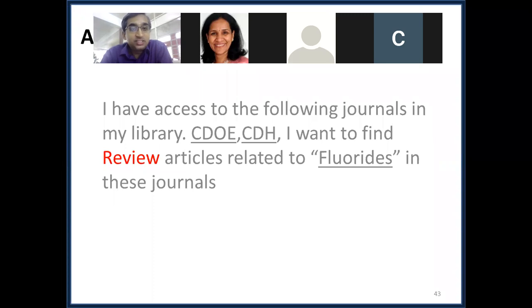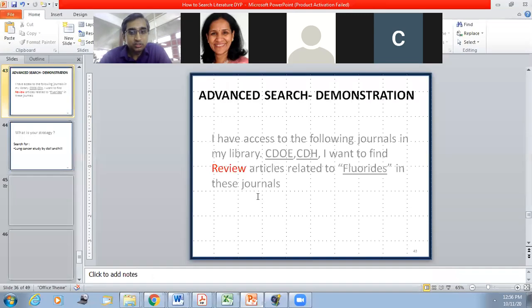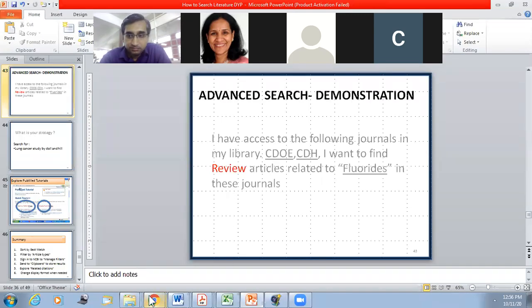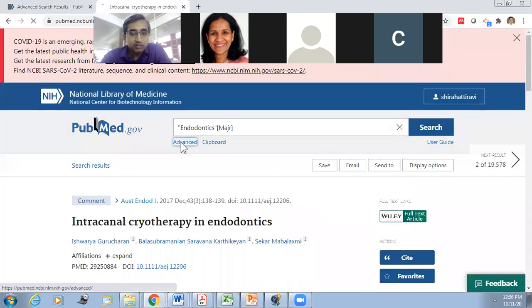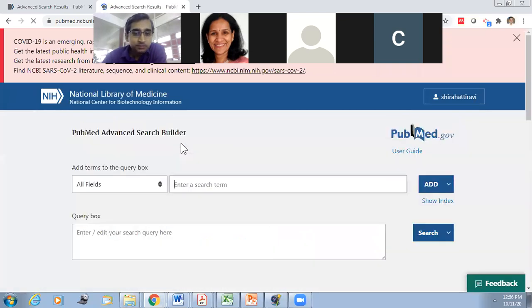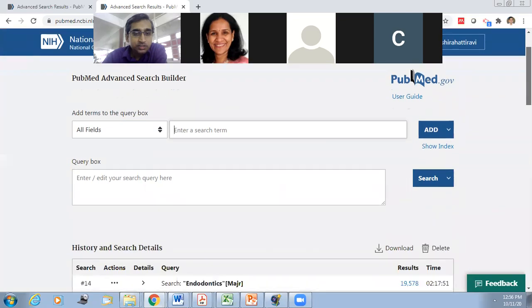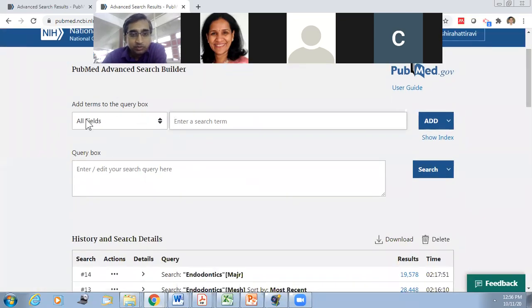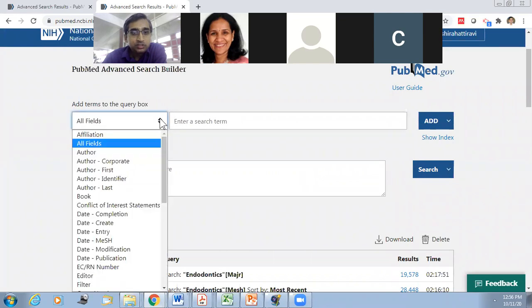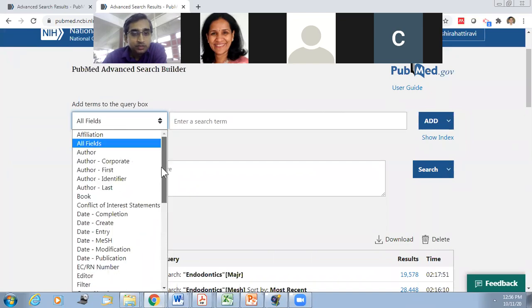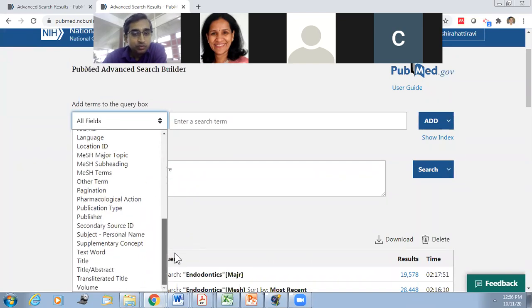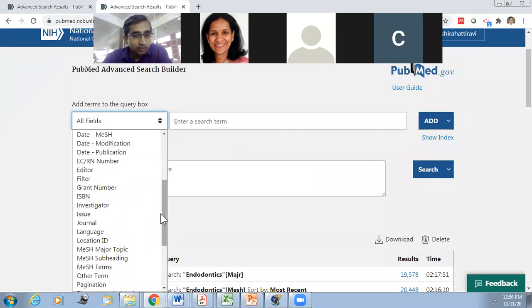Now, how do we search for these journals specifically? I want articles only in these two journals. So I'll just demonstrate to you with the advanced search option. So you can see here there is an advanced search option in PubMed, and this advanced search option has multiple options available to you. The default option is all fields, but you could search by multiple other options. One of the options available to me is the journal option.